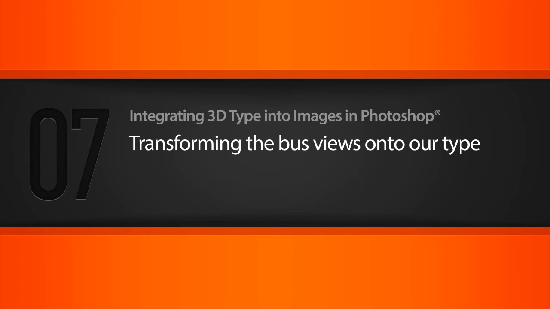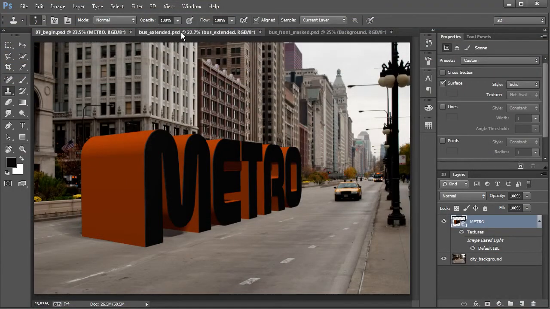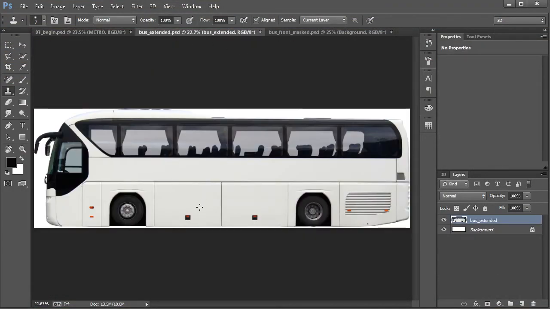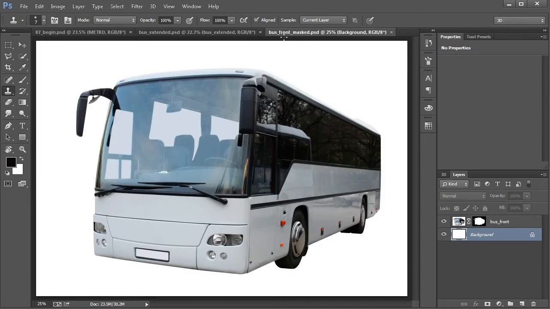All right, fantastic. So I have here the Lesson 7 Begin file open. I also have up here my Bus Extended file opened up. And you can see I've gone ahead and extended all those panels down to the point where they're pretty much flush with the tires. And I've also got the front bus document that is masked open as well here.